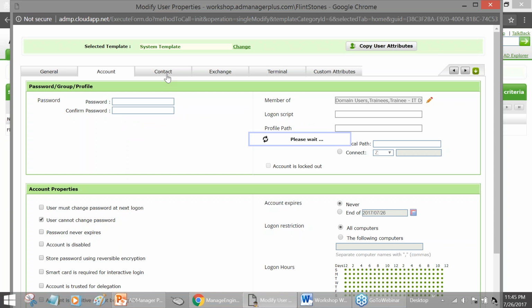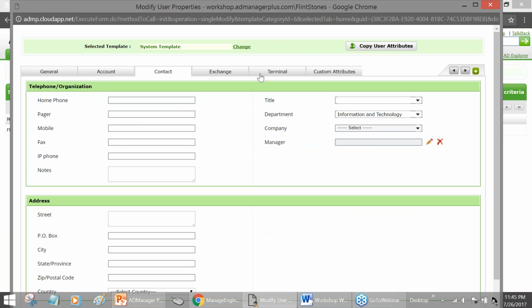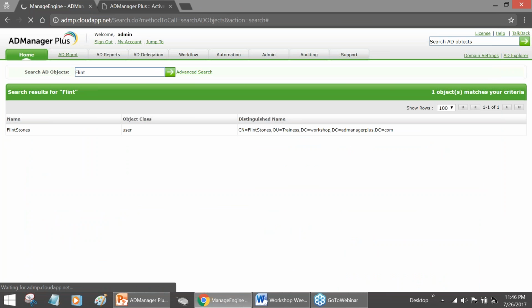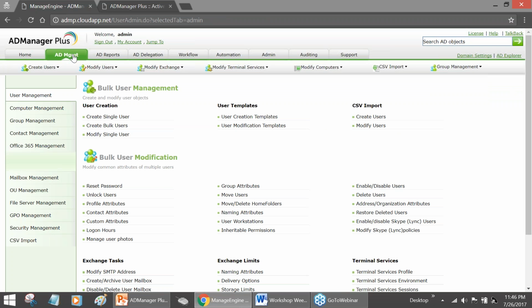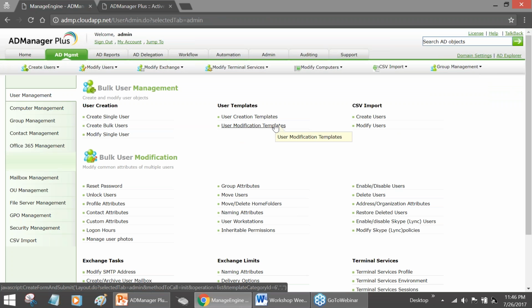From the contacts tab, he has to belong to the IT department. So he is a part of the IT department and he's a trainee. Yes. So all of my basic attributes are in place. So what I've done right now is I've created a test user using a user creation template. My ultimate task for the day is modifying users using user modification templates.